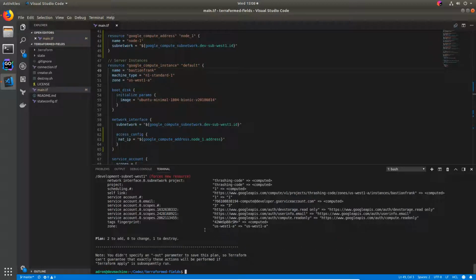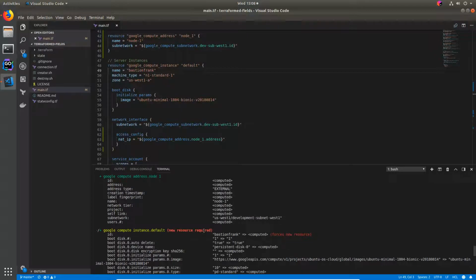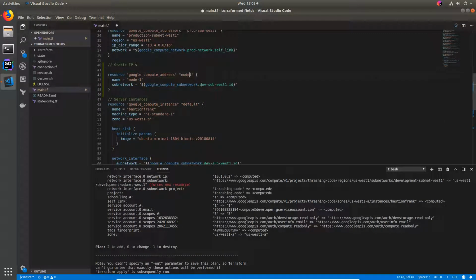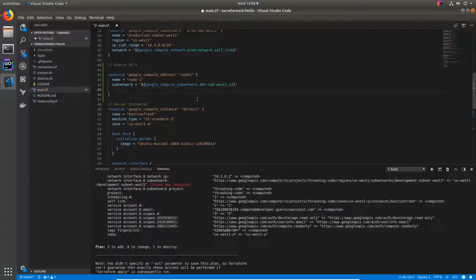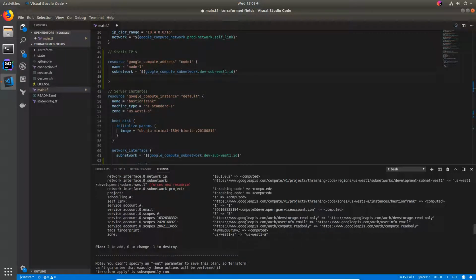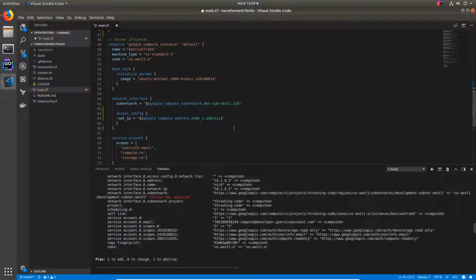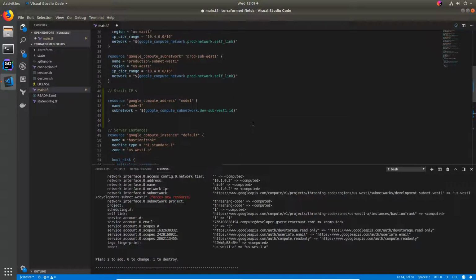Okay, so 2 to add. Let's actually call this node 1, like that. A little easier to type. And here, we don't really know the IP. It says network IP, but it's computed. Then net IP. Looks like that will be good.